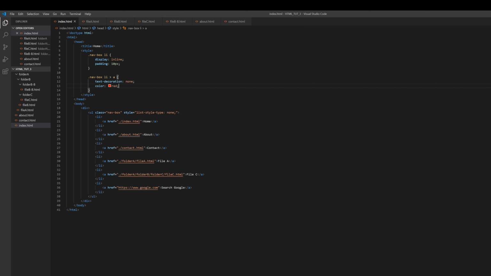So again, let's go over this. We have our class nav box that we've applied to this entire element. We're saying go to the class nav box, go to the LIs within, go to the anchor tags within the LIs, and apply this styling, text decoration none and color red. And by doing so, we got rid of the underlines and we colored them red. So there you have it. I've introduced you to a little bit of styling to kind of get you by here. We'll do that in future tutorials, and then in my CSS series we'll really get into it.